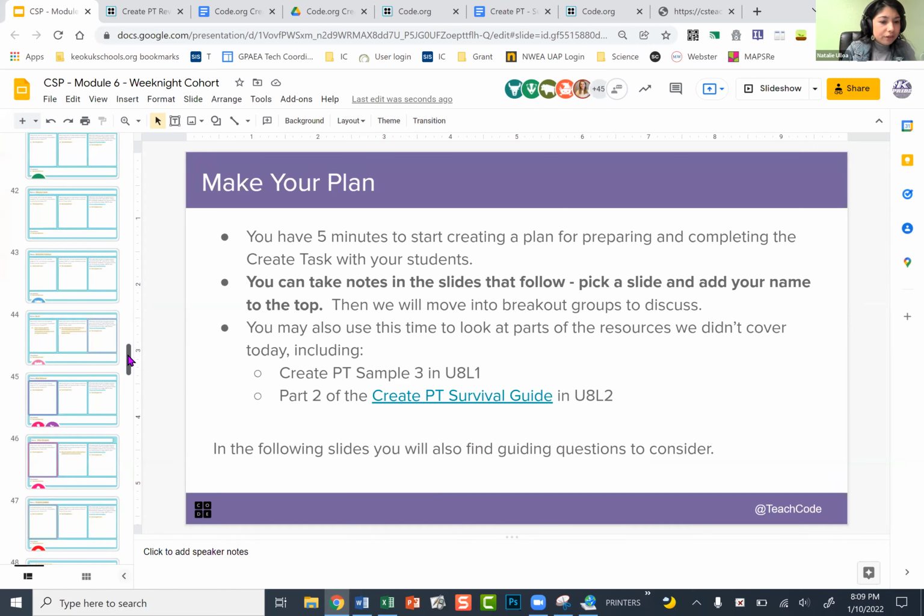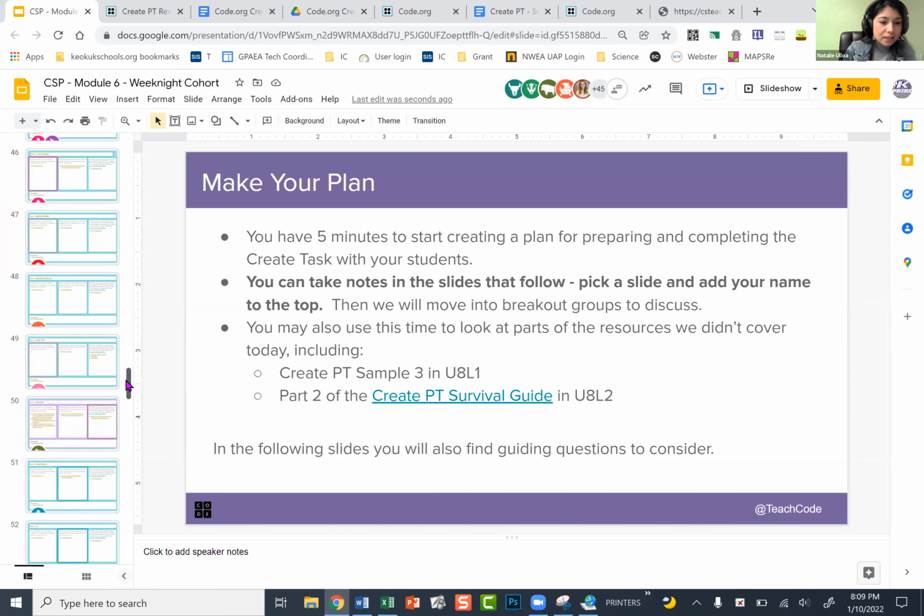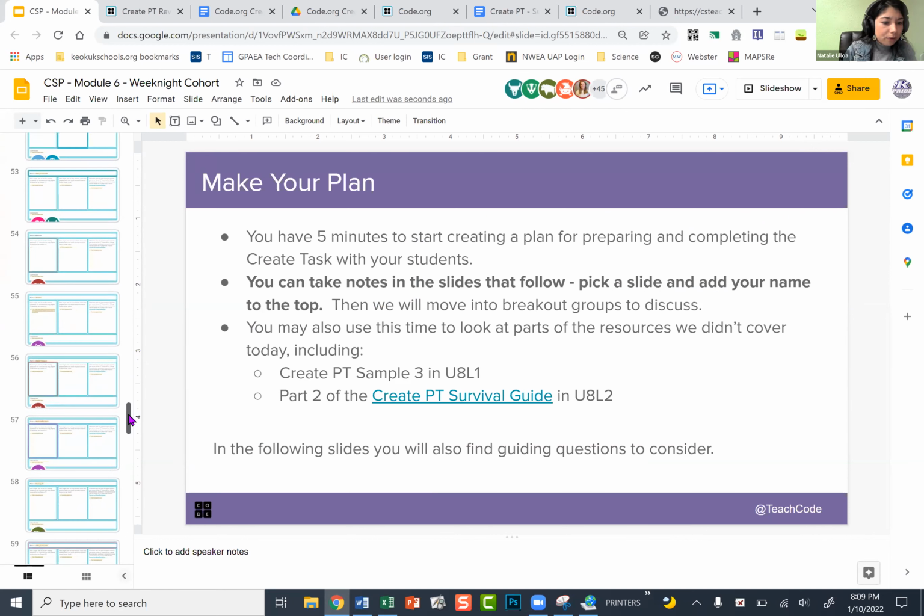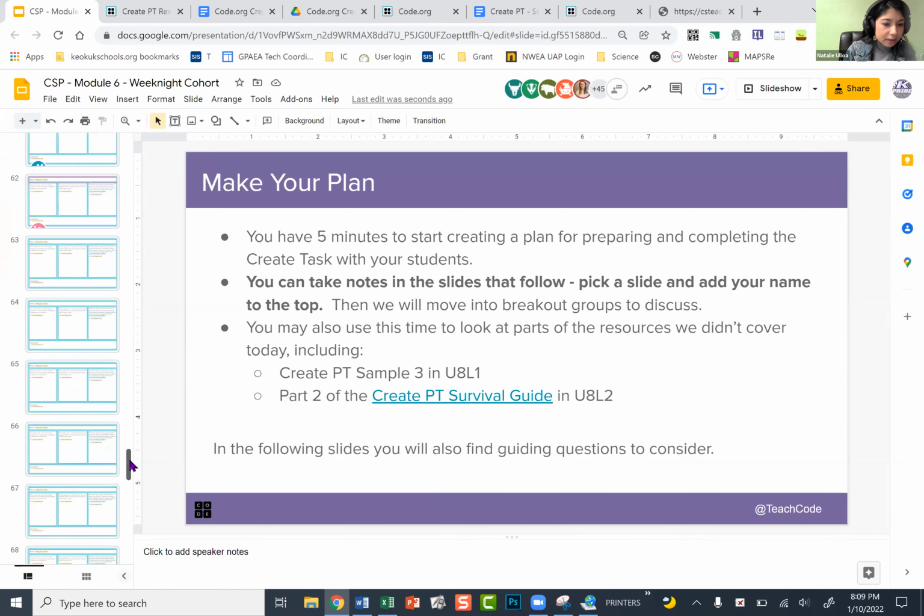I think we have enough. If you don't find one, please let us know and we will quickly make a copy for you at the end. I think we should have enough slides.